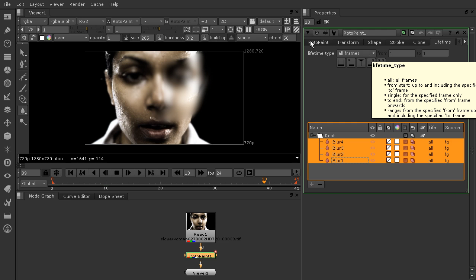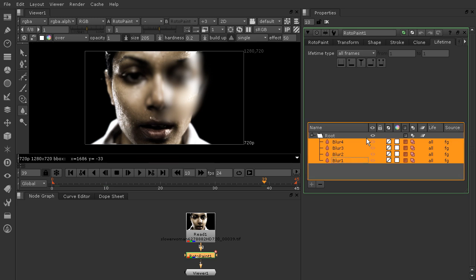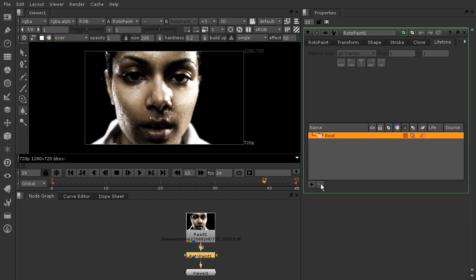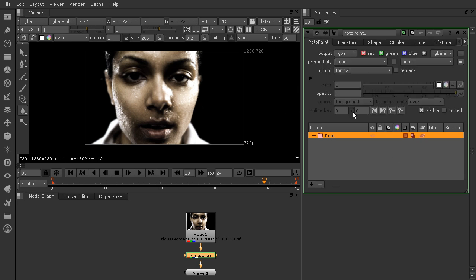So now that we've just gone over a very surface view of the RotoPaint node, I'm actually going to go in here and delete these blurs that we created. So I'll just have those all selected there and then hit this minus. And that's going to take me back to basically having a completely start from scratch RotoPaint node.